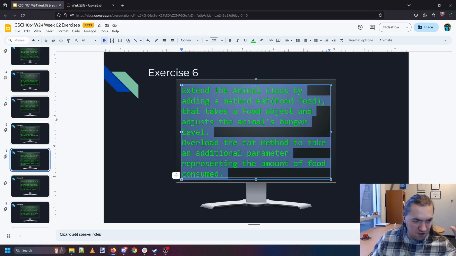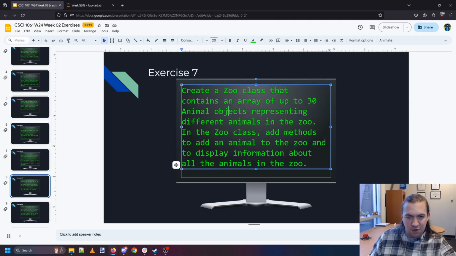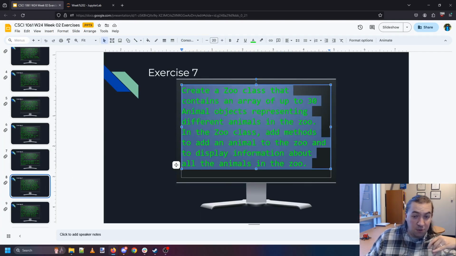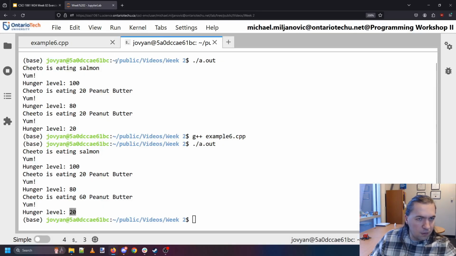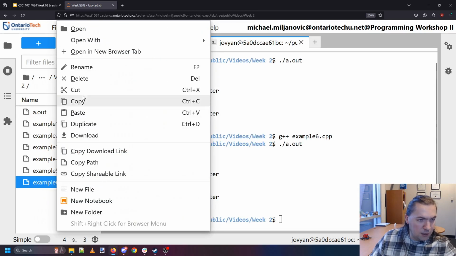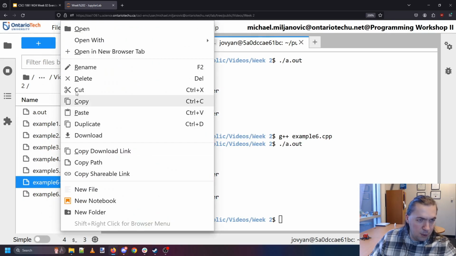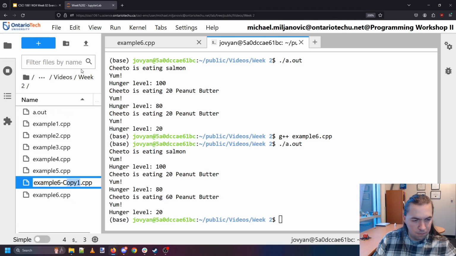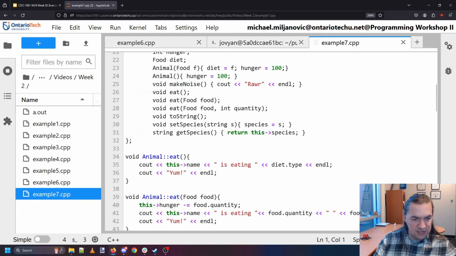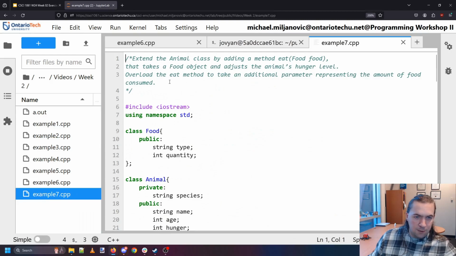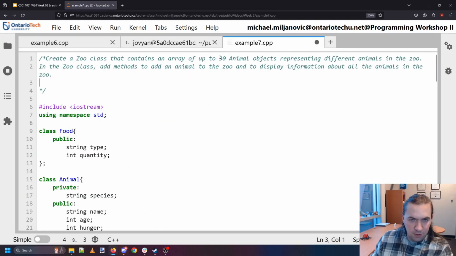We're almost there. Only 2 more exercises to go. Make a zoo class that contains an array of up to 30 animal objects representing different animals in the zoo. In the zoo class, add methods to add an animal to the zoo and display information about all the animals in the zoo. Okay. So, duplicate. All right. Zoo class.